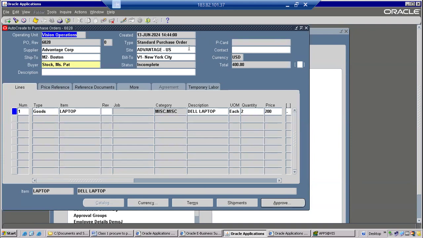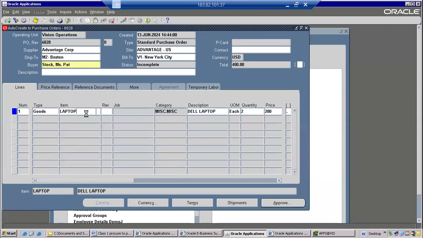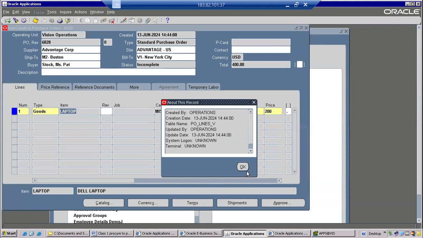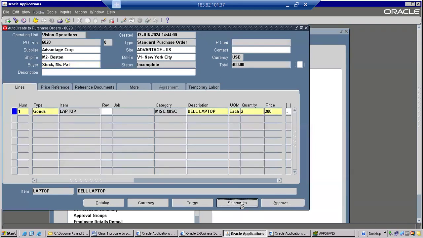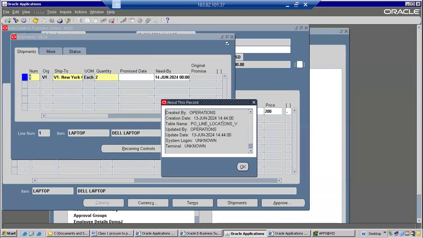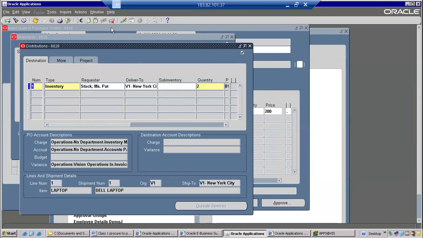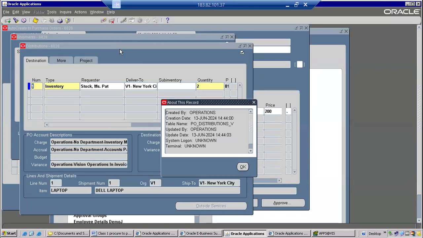The PO is created. That PO information is stored in the PO headers table, then the line table, PO lines. There is one more shipment table, that is PO line locations, and another, distribution, that is PO distributions. So overall 4 tables here.